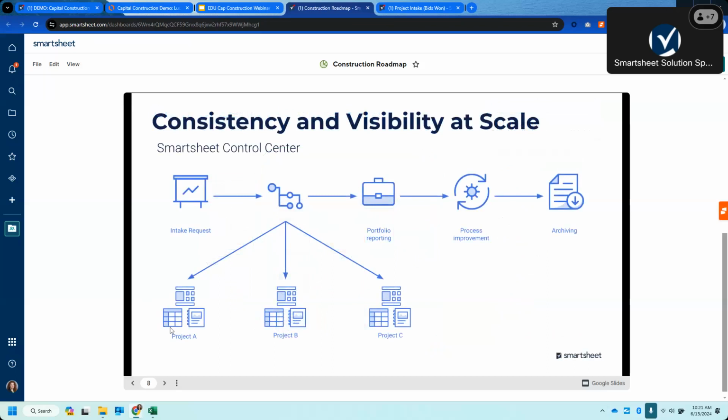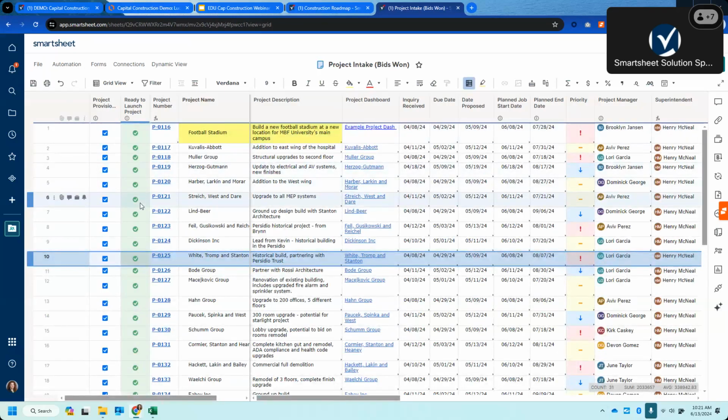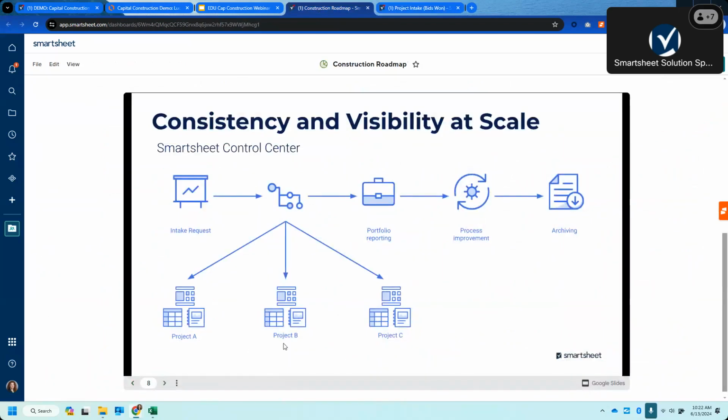And so then that allows you to kick off projects really quickly without ever having to miss a beat. And this can also all be automated, where every time a project is approved, Control Center will say, great, let's go ahead and spin up that project. We're showing this manually today, but this would all be a process that's automated for you.